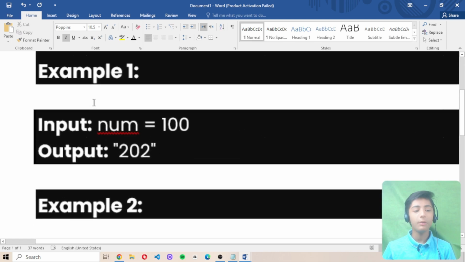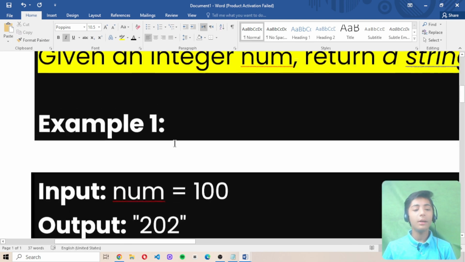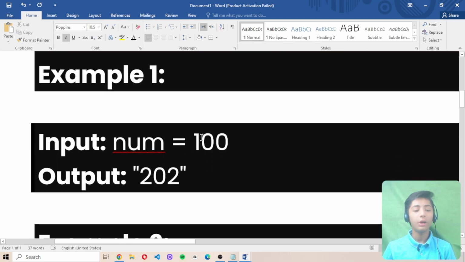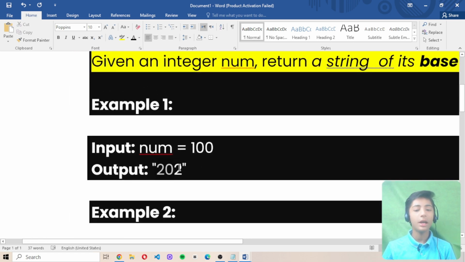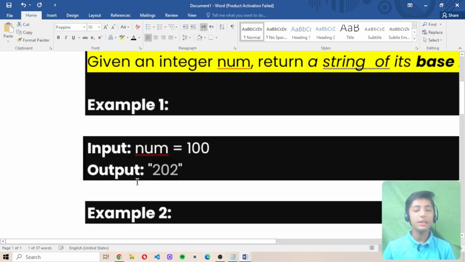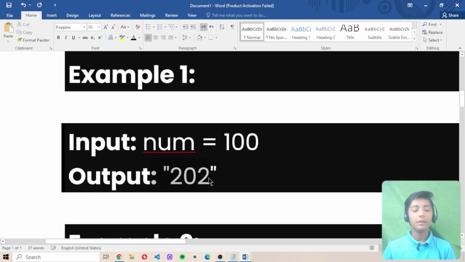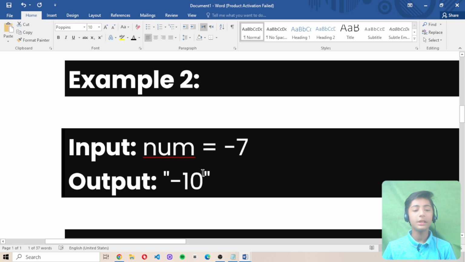If you see example 1, we get an integer num, which is 100, and the output is the string "202". This output is the string of its base 7 representation. Now let's see case 2. In case 2, we get an integer num, which is -7, and the output is "-10" in string form.